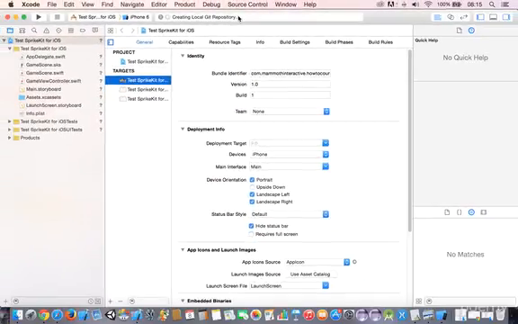So in the next tutorial, we'll start talking a little bit about how we can go and use SpriteKit. This concludes the tutorial.